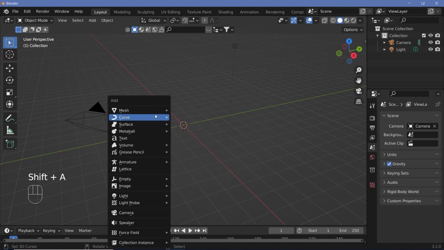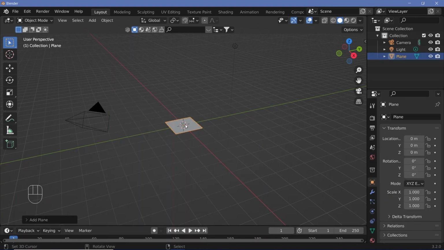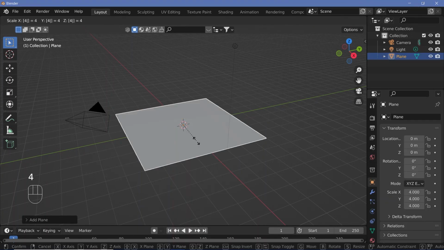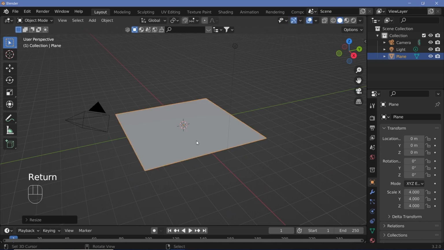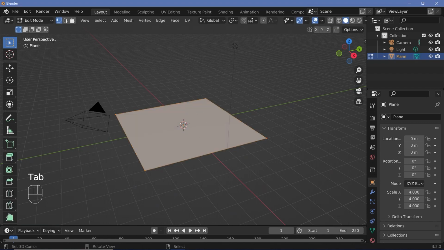Then we're going to press Shift A and search for a mesh plane and press S4 to scale it by 4 units and then press enter. Then you can press tab to go into edit mode or use this drop down over here and then press 2 or select this button to go to edge select mode.